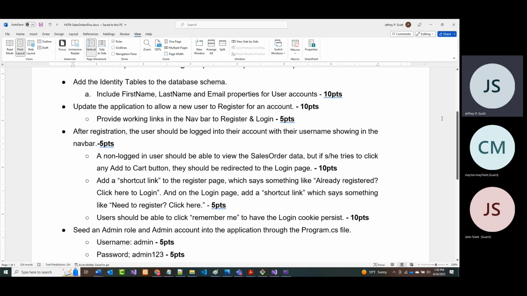So the first thing you'll have to do is to add those identity tables. What does that mean? That means that you're going to have to go in and make those changes. Under your models, you're going to have to add a user model, and possibly a user view model. I totally lost my train of thought right there. So you'll also have to go in and add the NuGet package that we talked about in class.